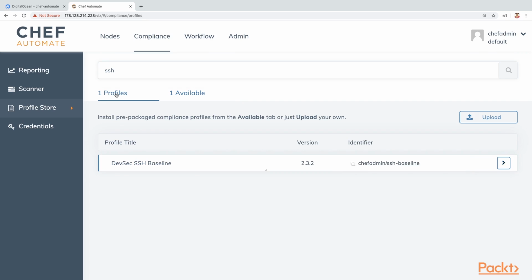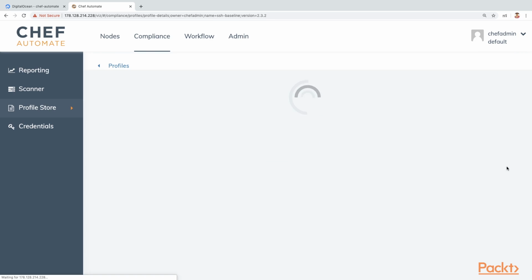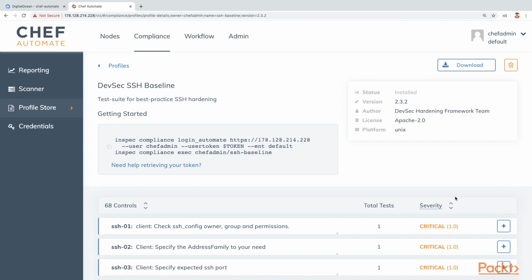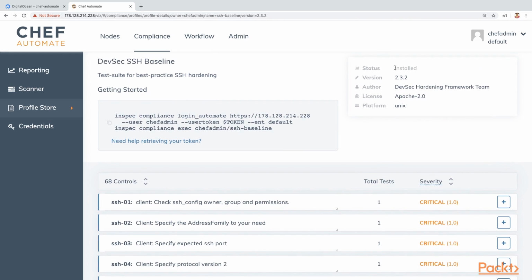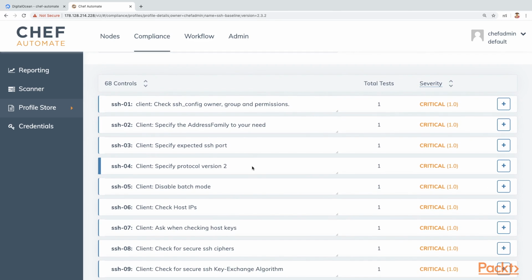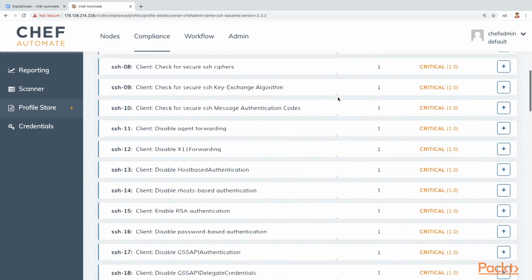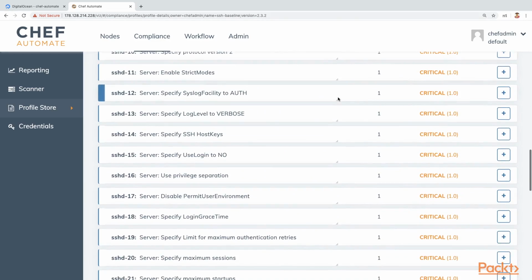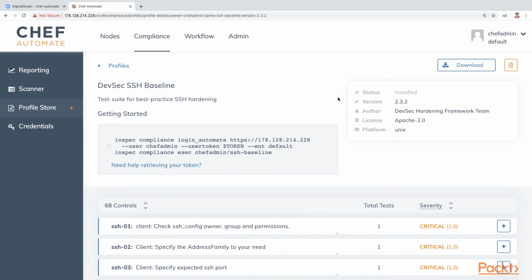Once it is installed, you would find it listed in the Profiles section. You can click on that profile and look into more details about it. You can find the version, the author, the license, the platform. Plus, it lists all the tests which would be performed as part of this profile scan. You can see that it would check the host IP address, the keys, the user-based authentication, port, all those things which are related to SSH would get tested with this profile.